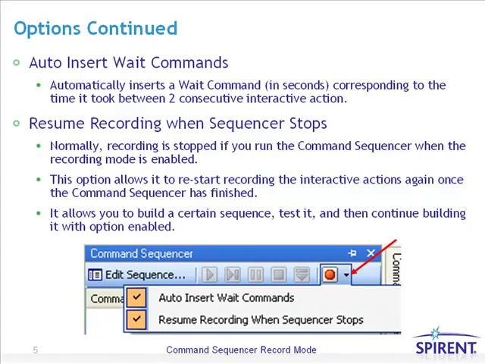The resume recording when sequencer stops option allows you to resume recording when the sequencer stops. As you can see from the slide, normally the recording is stopped if you run the command sequencer when the recording mode is enabled. However, if you check this option, it restarts the interactive actions recording once the sequencer has stopped. The use case for this is sometimes we need to build a certain sequence, test it out, and then continue building it. So this option allows you to do that.